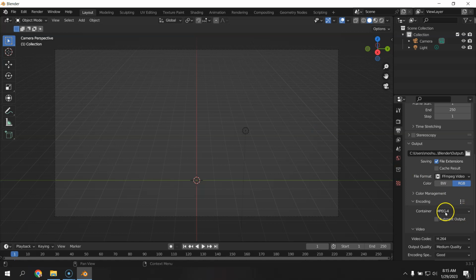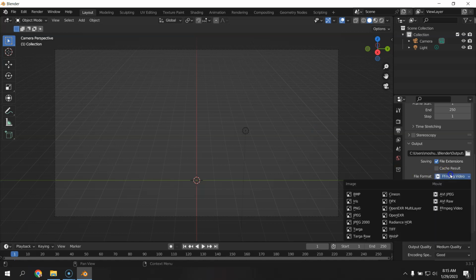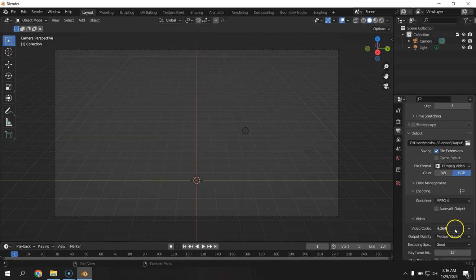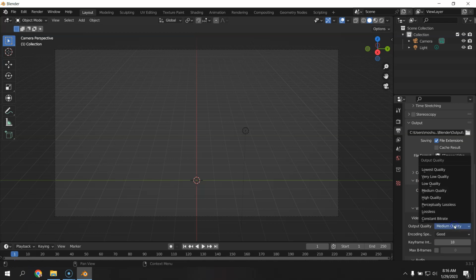I've changed this to an MPEG-4 video. Clicked here and chose MPEG. Change the container. This is a very old Russian format. Change it to MPEG. QuickTime does have transparency. However, it makes very large files and not all computers have that installed. So we're going to just go with standard MP4 with an H.264 codec. If you like, you can bump this up to high quality as well.